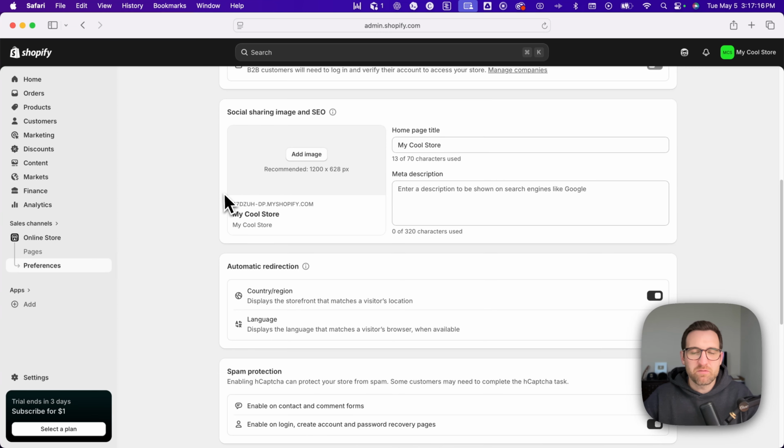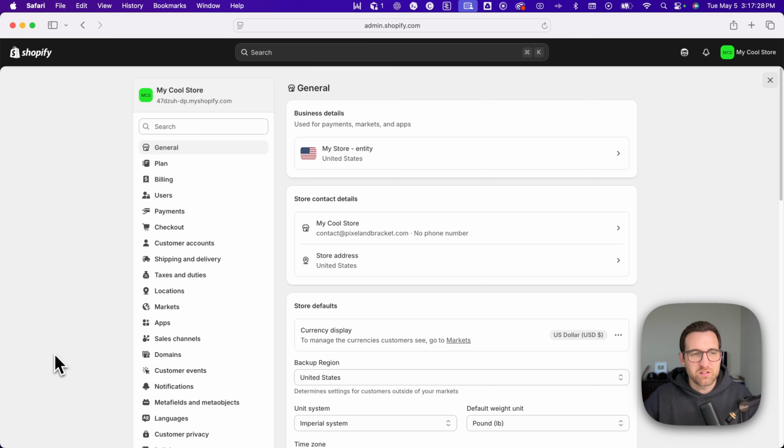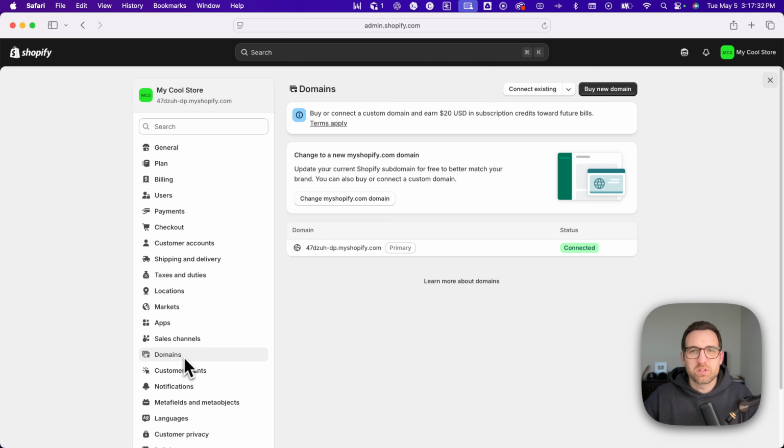And so that's one spot there, and you can see maybe an example of how it's going to be shared on social. And then if you want to change the domain name, either the free Shopify domain name or connect your own domain, you would go down to settings again, and inside of here you're going to find domains down here on the left hand side. We click on that and we can do a couple things. We can change your myshopify.com domain, and that's that part of the domain that's in front of myshopify.com. And you can also buy or connect a domain as well.